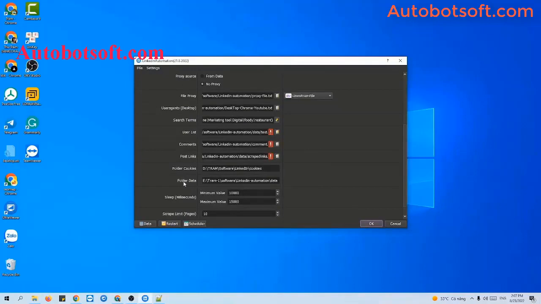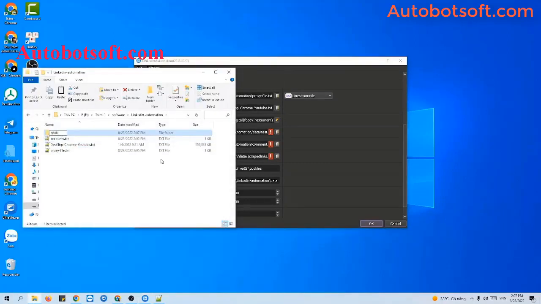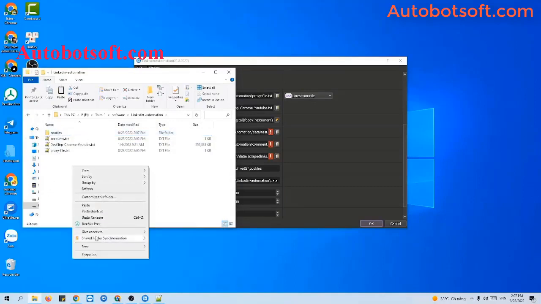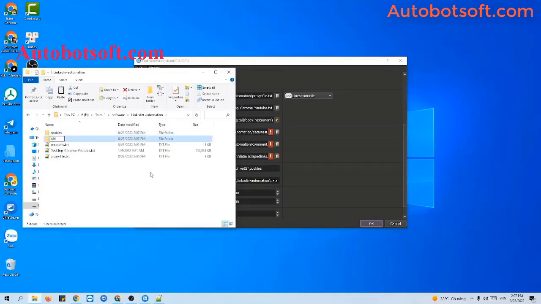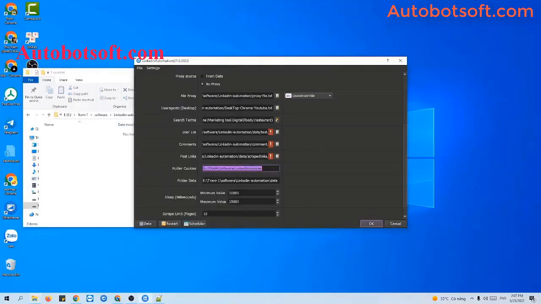Next, Folder Cookies and Folder Data sections. You need to create 2 new folders. Name each of them as Cookies and Data. Then you copy the path of Cookies folder like this. Paste it into the Folder Cookie section. Cookie folders will save profiles and cookies of login accounts, so the software does not have to log in the next run.